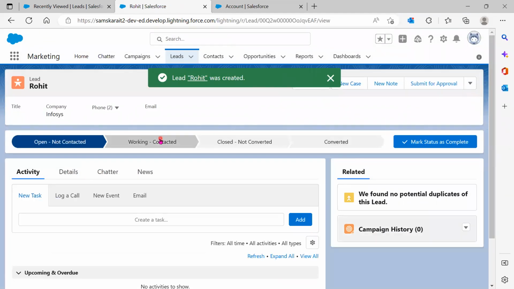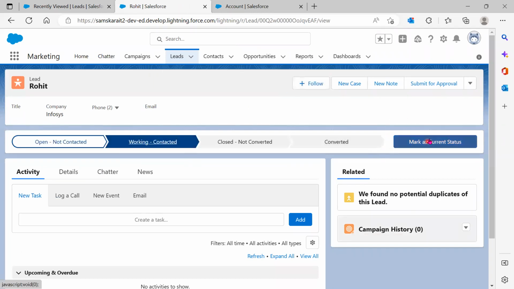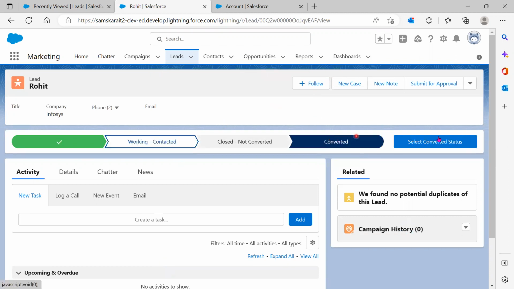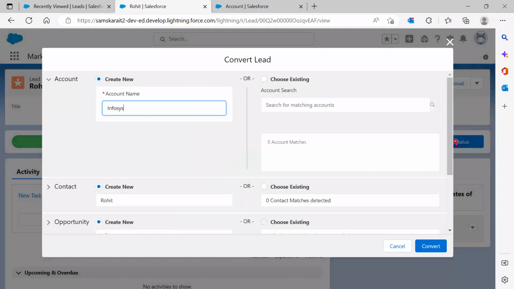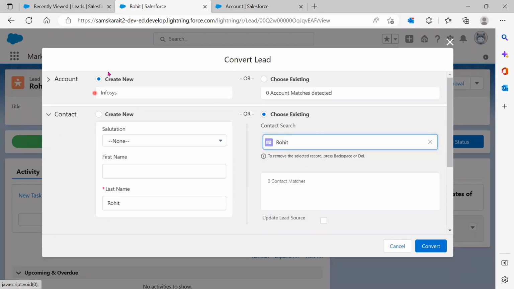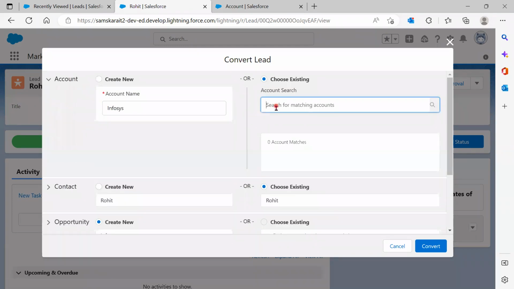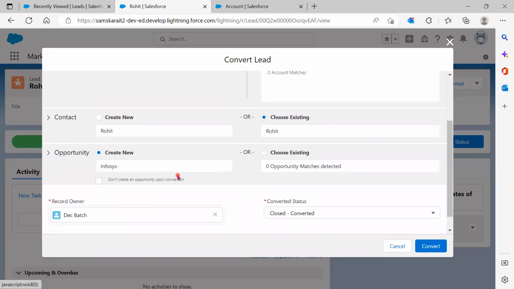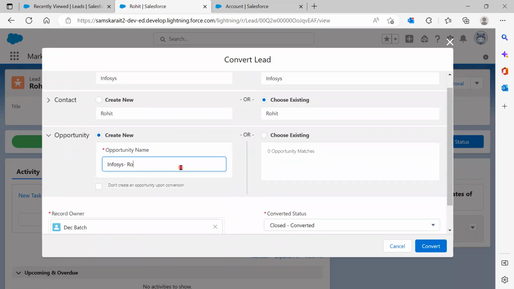Now, I'm in communication with Rohit, so I'm working on this lead. Now he is ready to convert, so I'll select converted. When I click on choose existing one, Rohit is already there. And I'll choose the existing account, which is Infosys. See here, automatically it is coming. I'm not mentioning anything, so this input value is automatically taken. As soon as I click here, it shows only one value. And I'll create a new opportunity called Rohit.